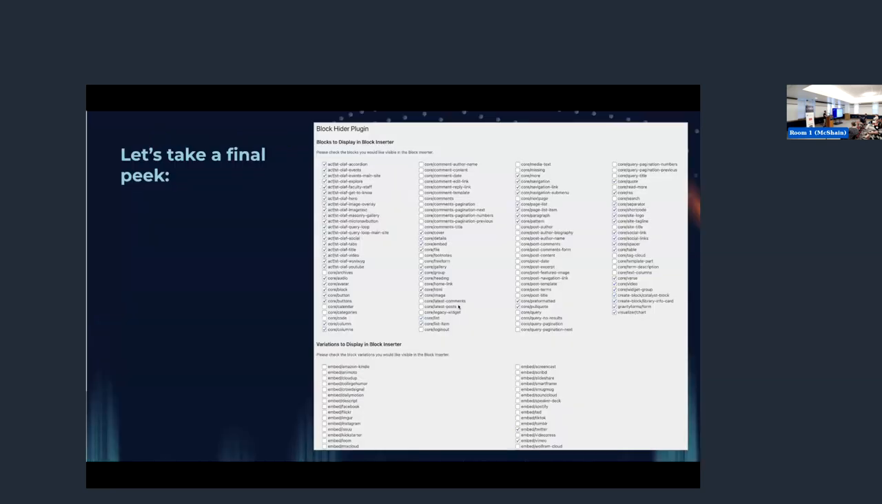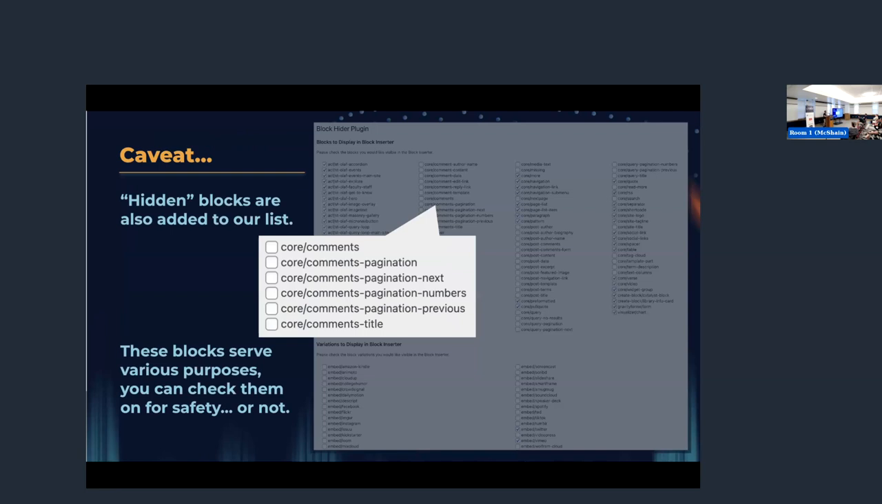Let's take a final peek. All right, you probably can't see that. All you can see is a mess of options there. I know you can't see that. But what I wanna call out is the hidden blocks. Okay, so I talked about these at the beginning. We've got core comments, but core comments also has comments pagination next. Okay, so it's gonna grab these. There's no way to separate these out in the admin. They're all blocks. So it grabs all blocks.